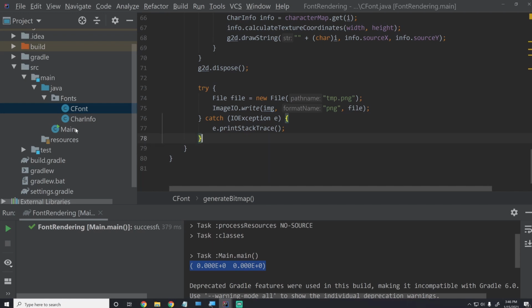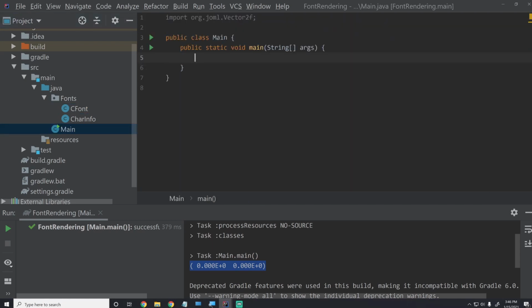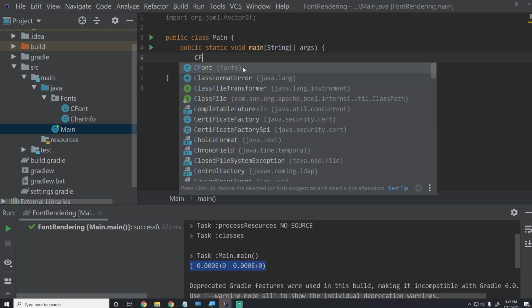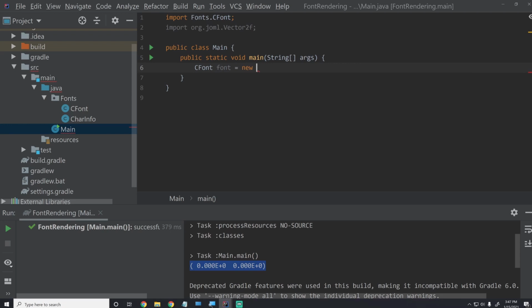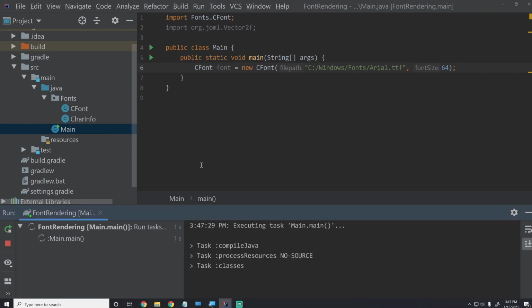So now if we run this, if we go to main and we say, let's create a font, C font equals new C font. And this takes in a file path. So I'm going to go C, Windows, fonts, Arial.ttf. You might have something different. And I'll do 64 for the pixel size. And this should generate an image. Shift F10. And this image should contain all of the glyphs that we need.